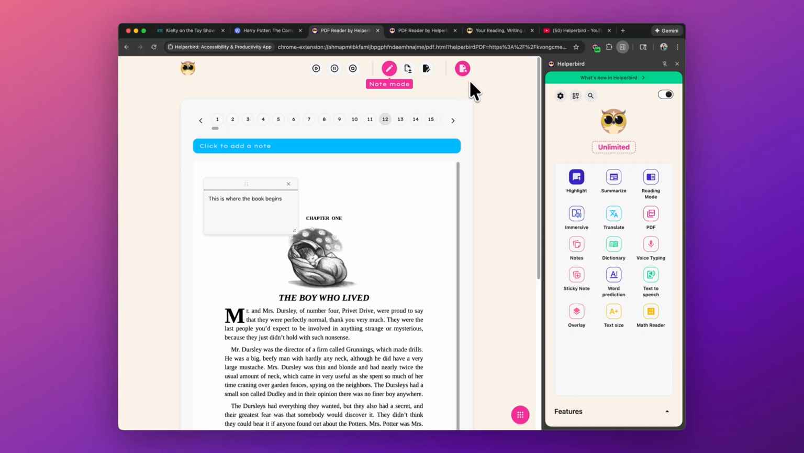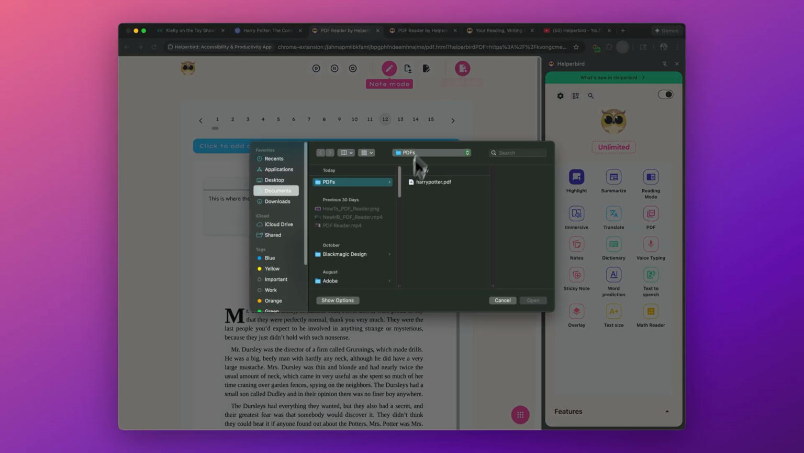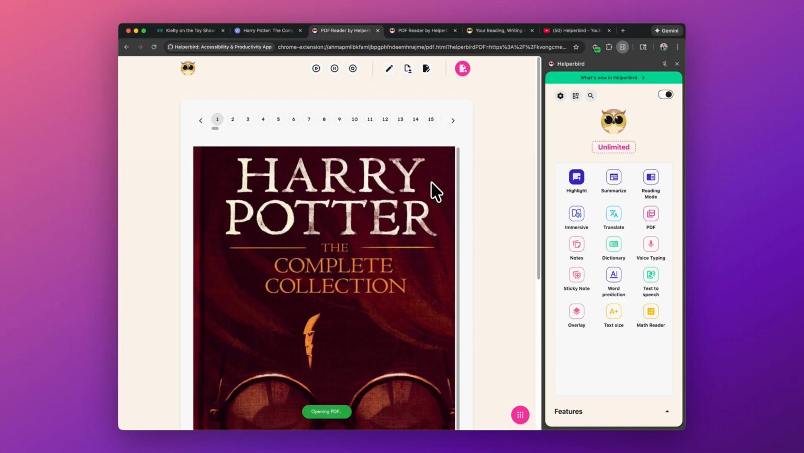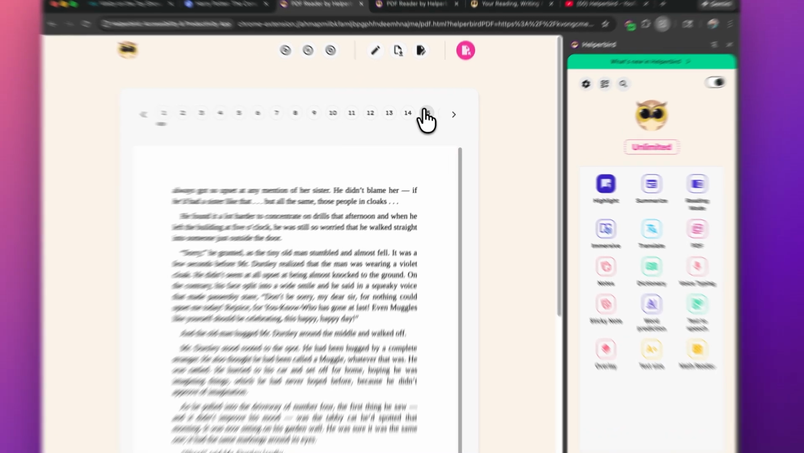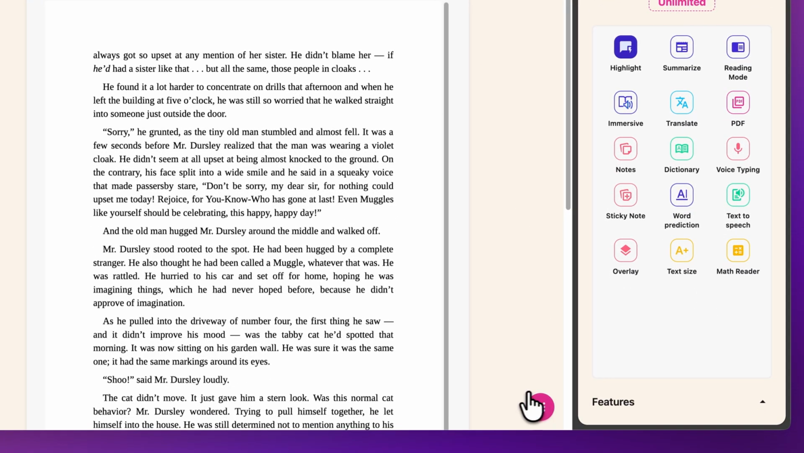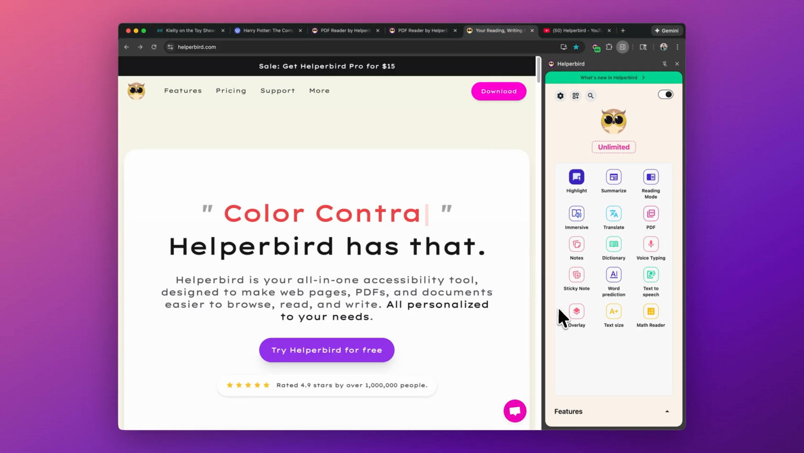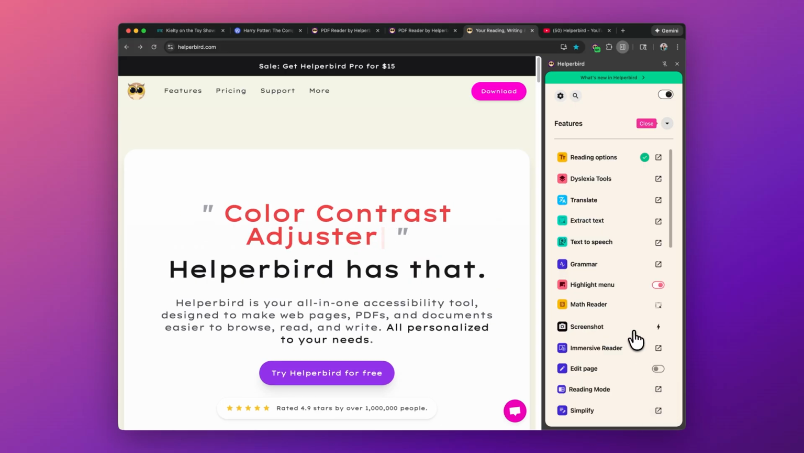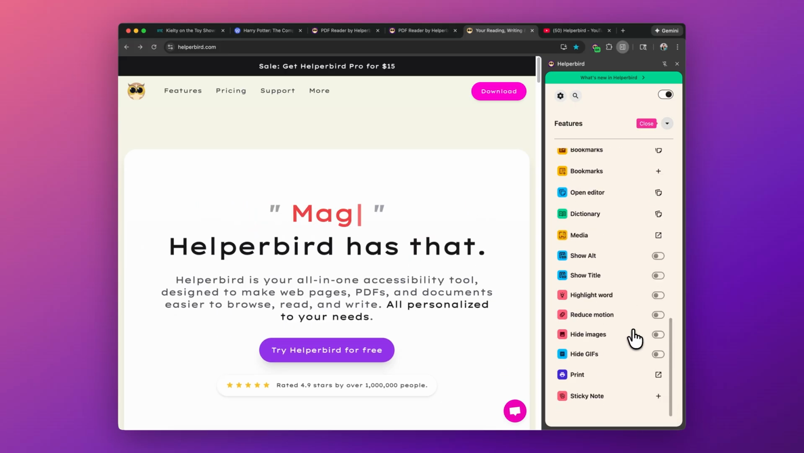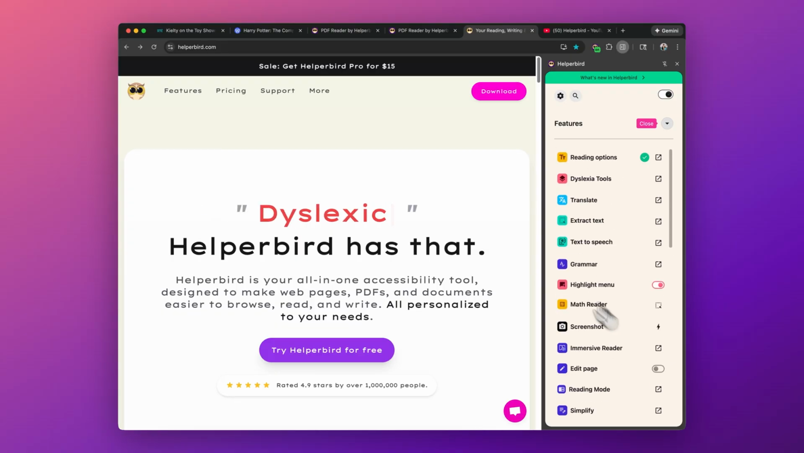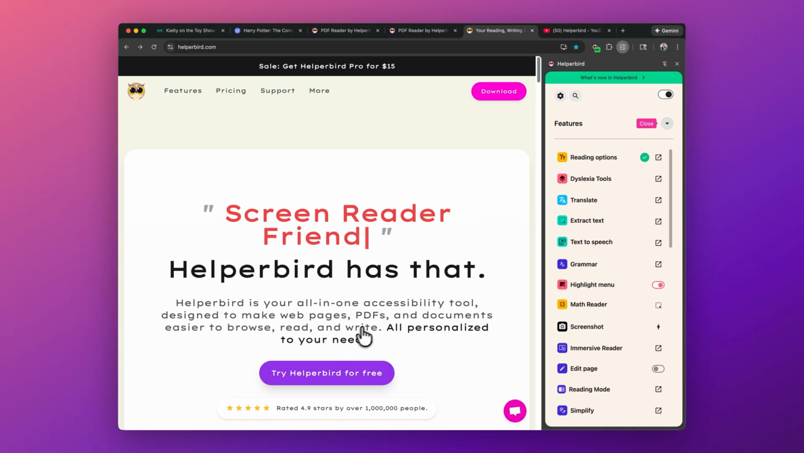This top right pink icon allows you to open a PDF from your computer. This bottom right pink icon launches additional tools within the Helperbird PDF Reader. As you can see, Helperbird has a lot of amazing customizable features. If you go to helperbird.com, you can download and try Helperbird for free.